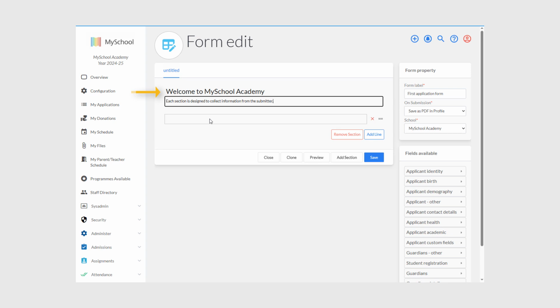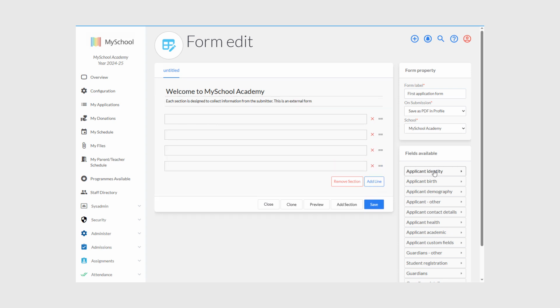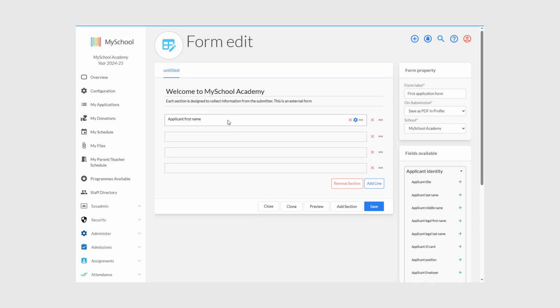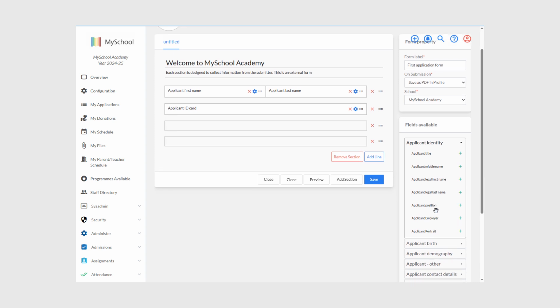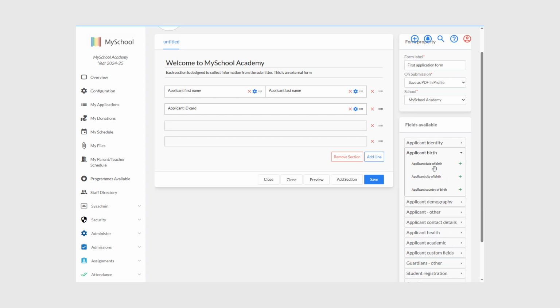Next, add a title to the section. In this case, we'll create a section for student information. On the right-hand side, you'll see fields that are available on the student profile. Keep in mind that guardian information must be added in a guardian-only section, while student sections could include other elements like custom fields or file uploads. It's best practice to keep one section focused purely on the student's demographic and contact information.